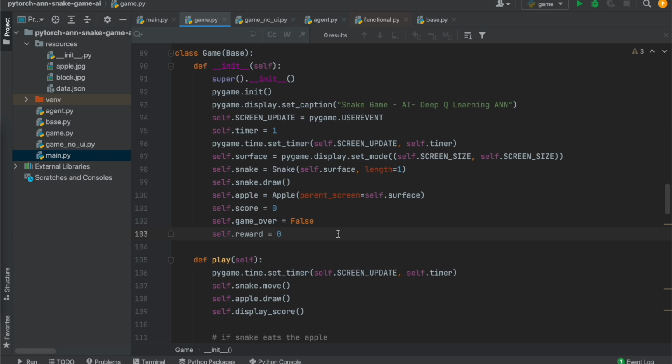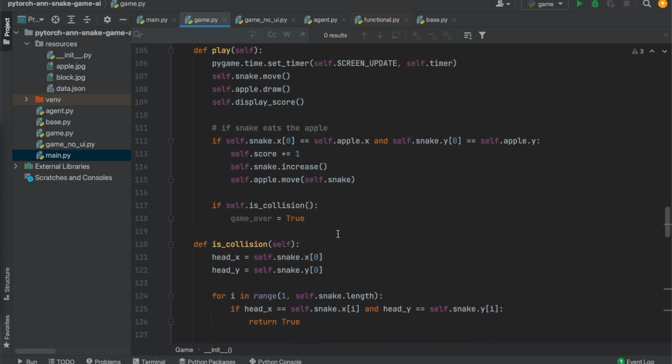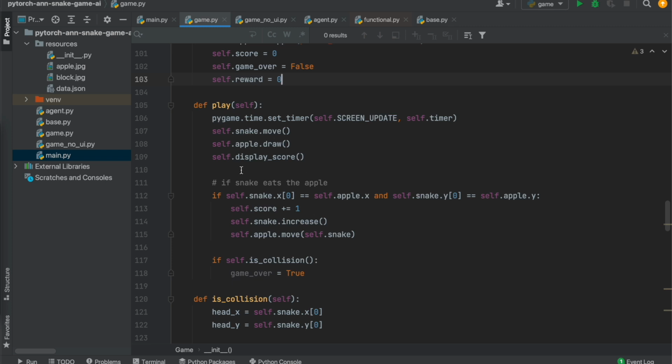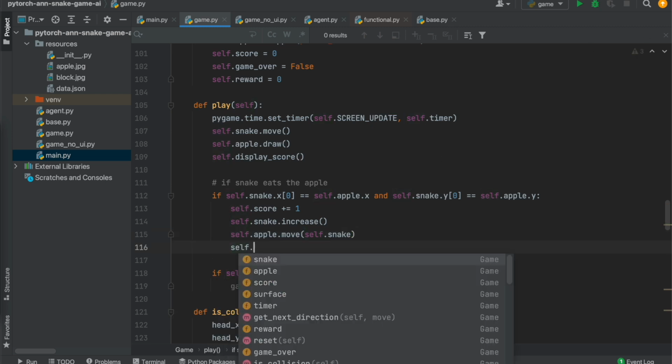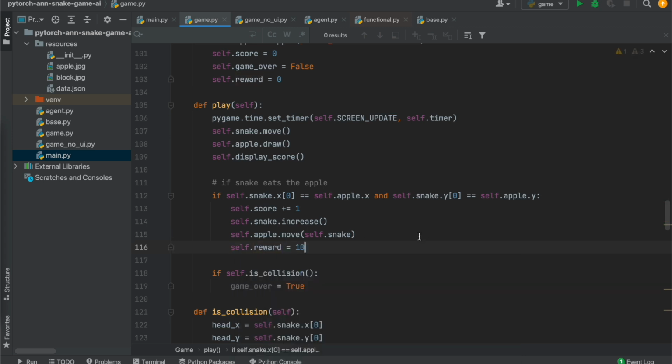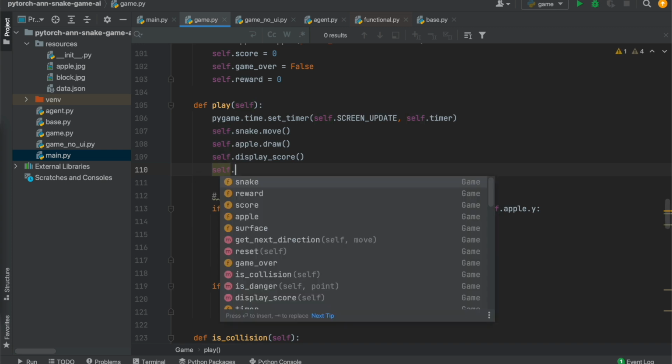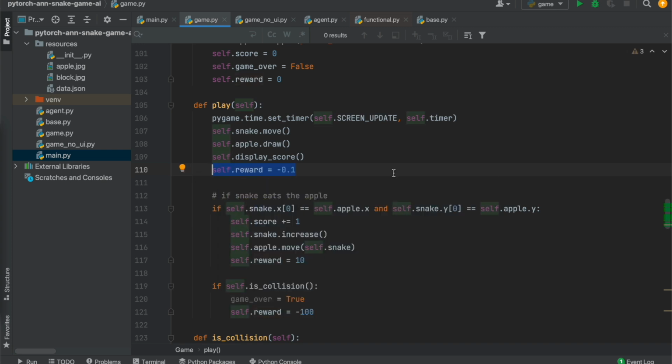Now we need to reward the snake for the different experiences. So here, if a snake eats the apple, let's say when a snake eats the apple, we'll give plus 10 points. So self dot reward 10. And in case of collision, negative reward. So self dot reward, let's say minus 100. So much bigger negative reward in case of collision. Now let's add very small negative reward with every move. So the negative reward ensures that the snake learns to prioritize finding the shortest path to the food.